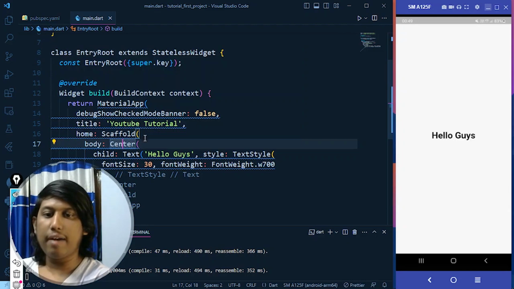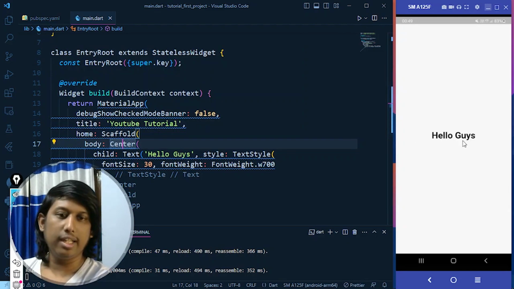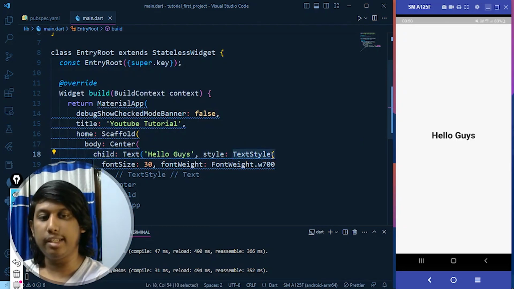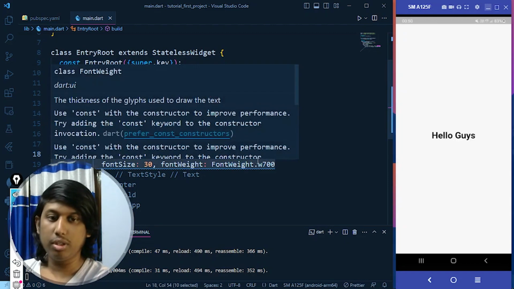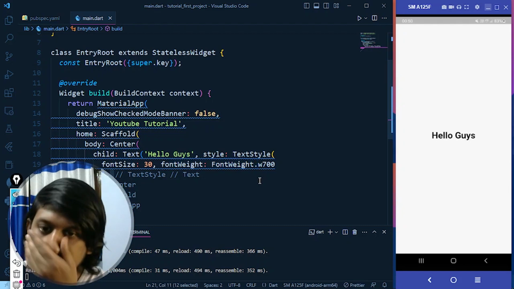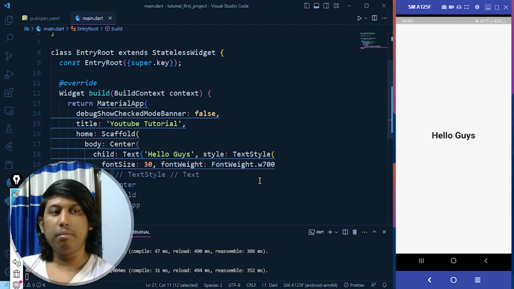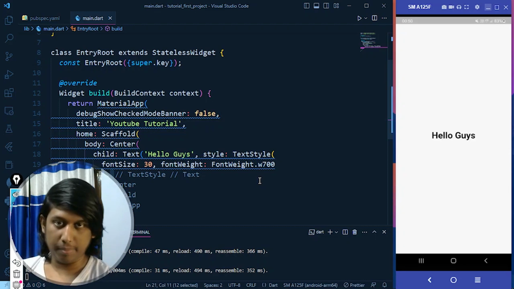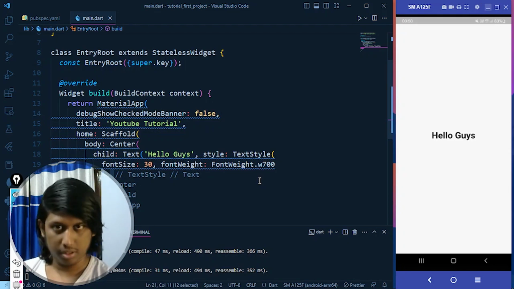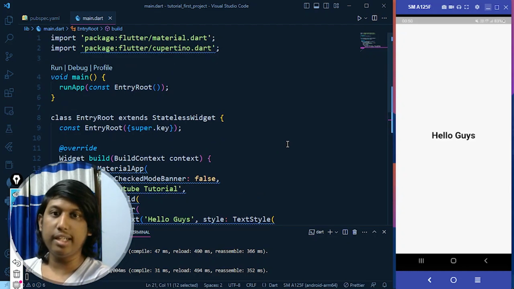After that we just wrote a single line, hello guys. It is a text, so when we want to show text we have to wrap it in the text widget, and here under the text widget we provided some text style. Text style is also a widget. In the text style there are font size and font weight. That's actually describing the widget. As I said before, in Flutter every single element is a widget that is responsible for building the UI elements. Okay, so we successfully wrote our first code in Flutter.